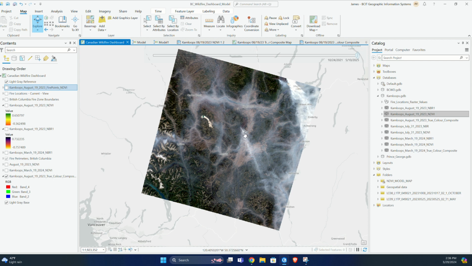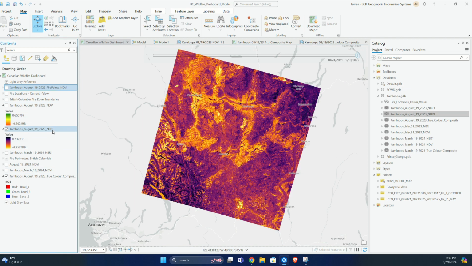And then here, this is a true color composite of the scene that we just downloaded. Here you can see the smoke from the fires. This is just used as a reference point. We don't have anything automated to create these, but that could be something that could be done.